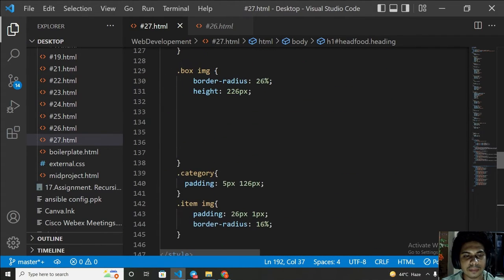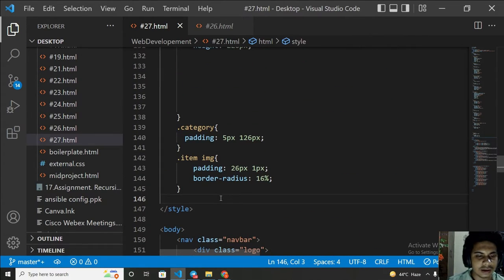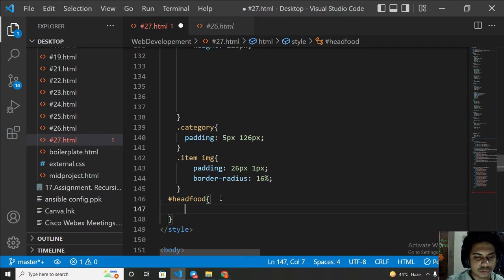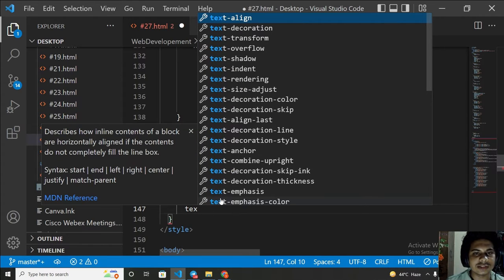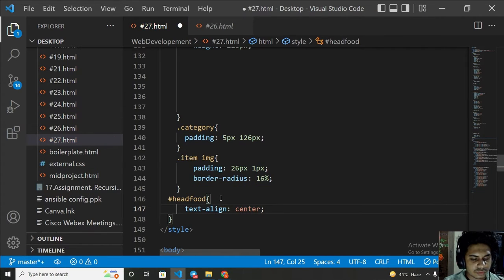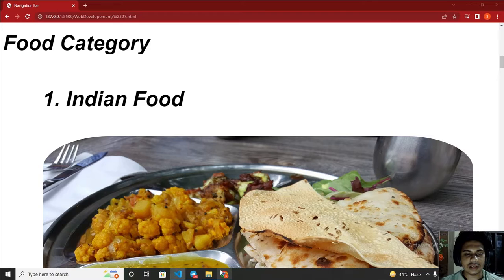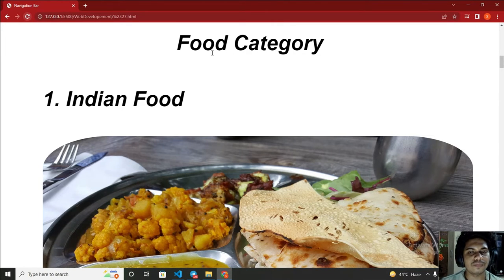So now it's time to place it here. What's that name? Hash head food, not food. Head food. Okay. Now it's time to do text align center. If I do this, it's time to save, and if I do refresh, now you can see that my food category is here. I think I should change color as well.